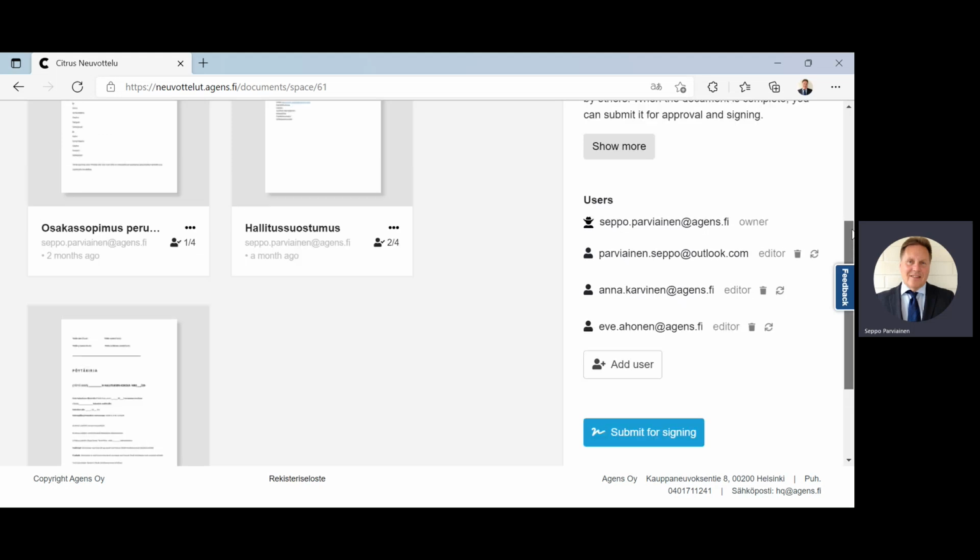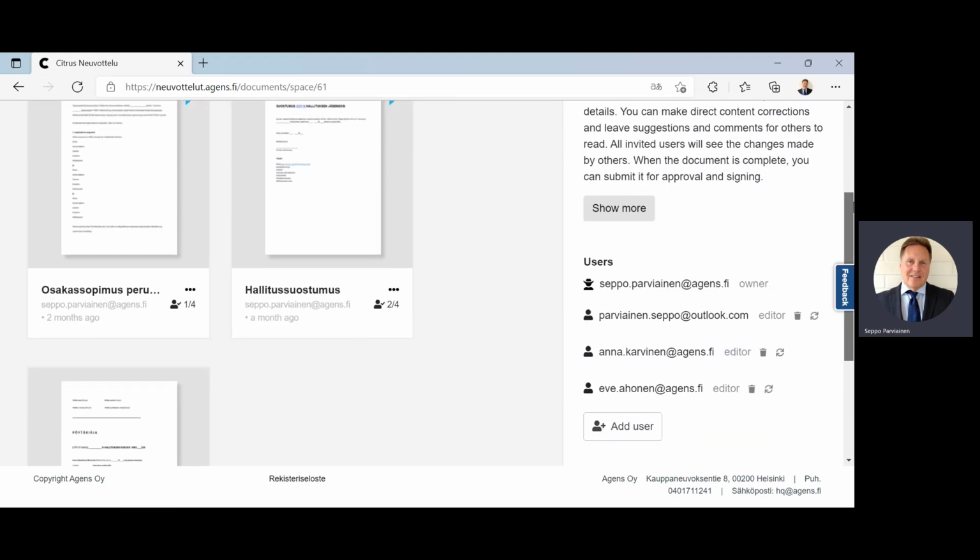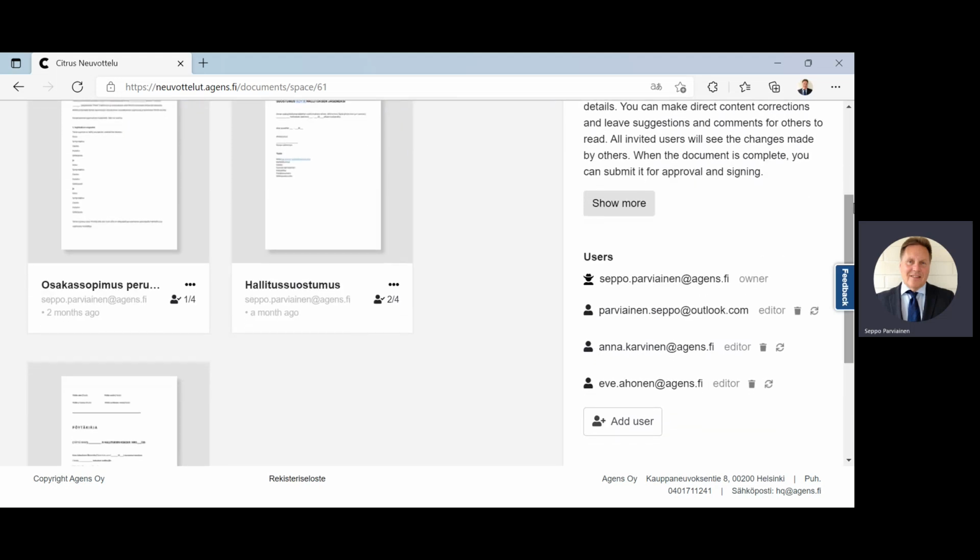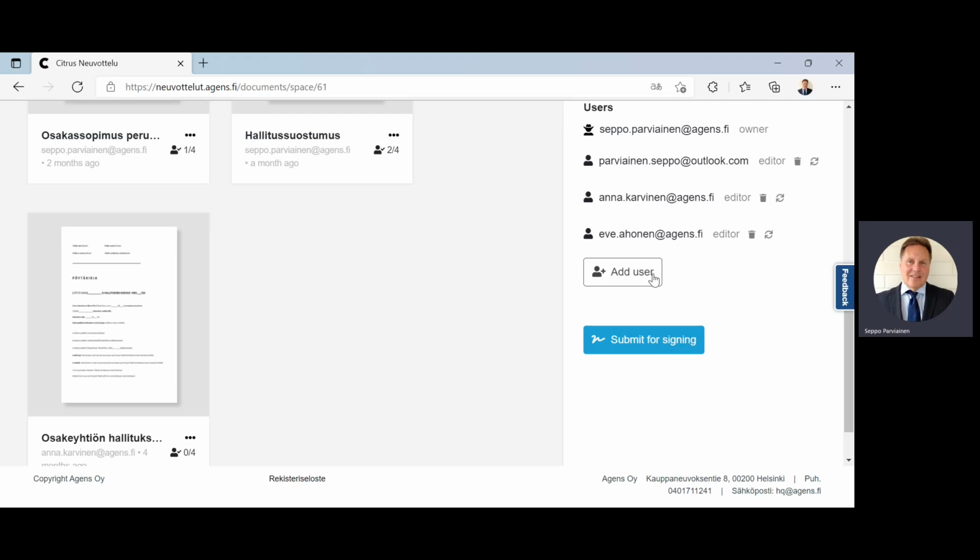As license owner, you can create the spaces, and you can also ask, like from here, you can remove a document, or you can add users, and users can be added using this one.